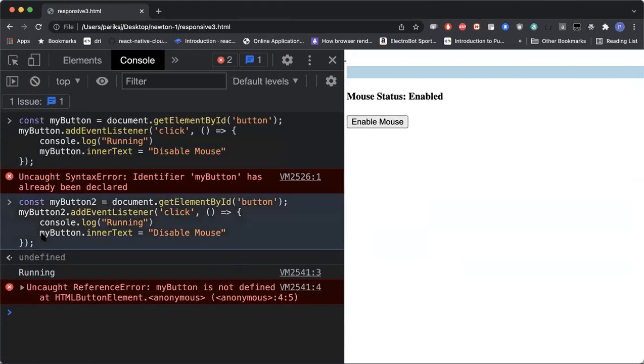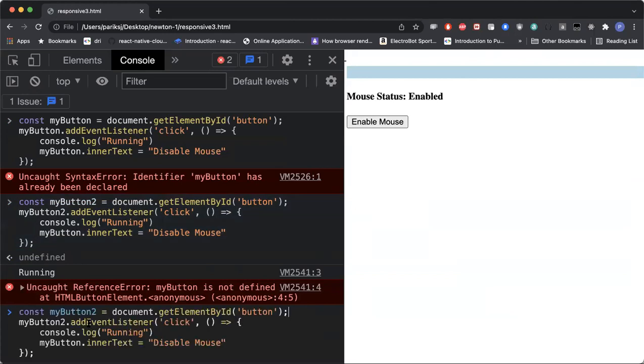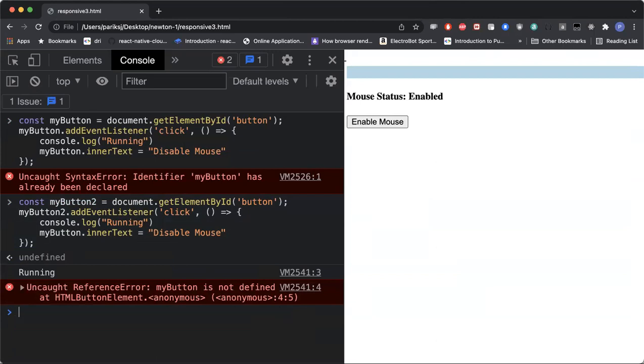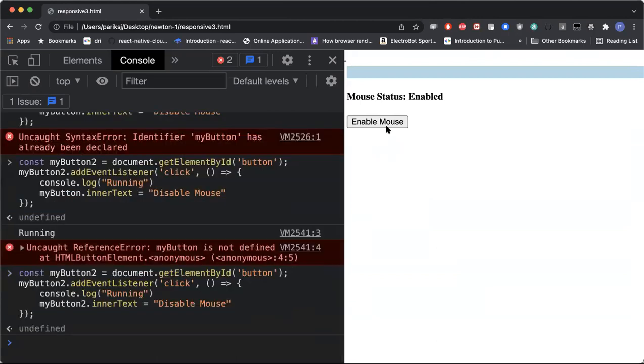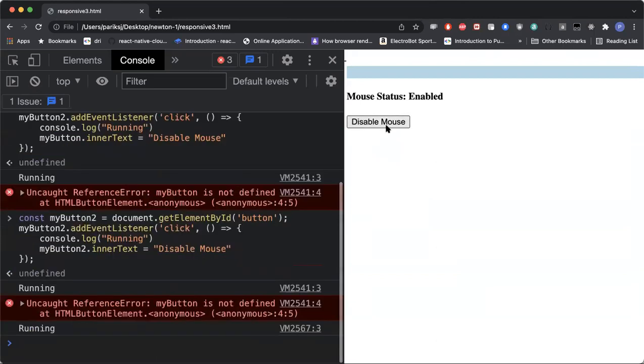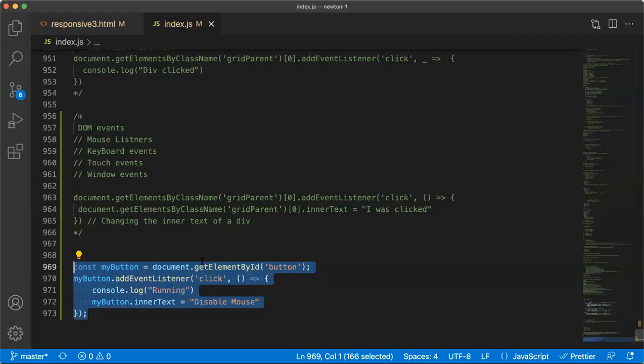Right? Because it's pointing to this one. So we'll just quickly change it. We'll make it my button 2. Okay, but it means the code was running. So I click this and it goes to disable mouse. So definitely the code that we are writing here is working, but the code we are writing here is not working.